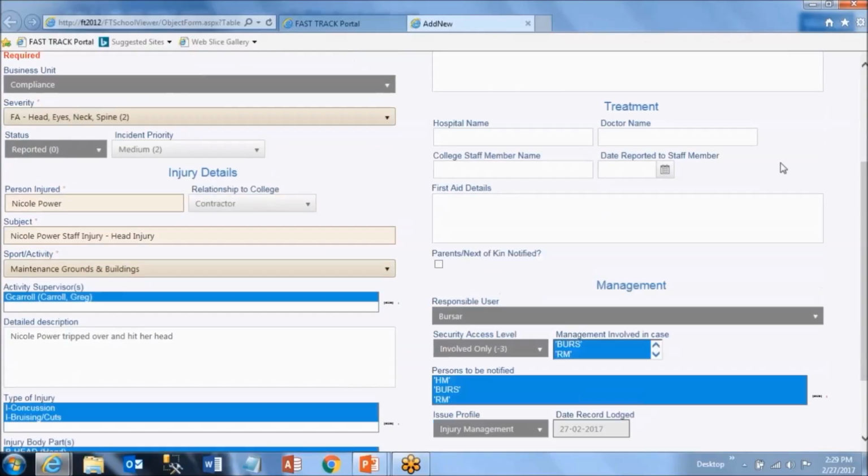Next we come to the treatment section. Here we have the hospital name, and this is where we record where the injured person has been treated. So this could be a hospital, it could also be a medical centre or the campus hospital. Next is the doctor's name that treated the patient. This can also be a nurse name. College staff member name is any accompanying staff member with the treated party, and the date reported to staff member is the date that the injured party reported for treatment or reported that the incident occurred.